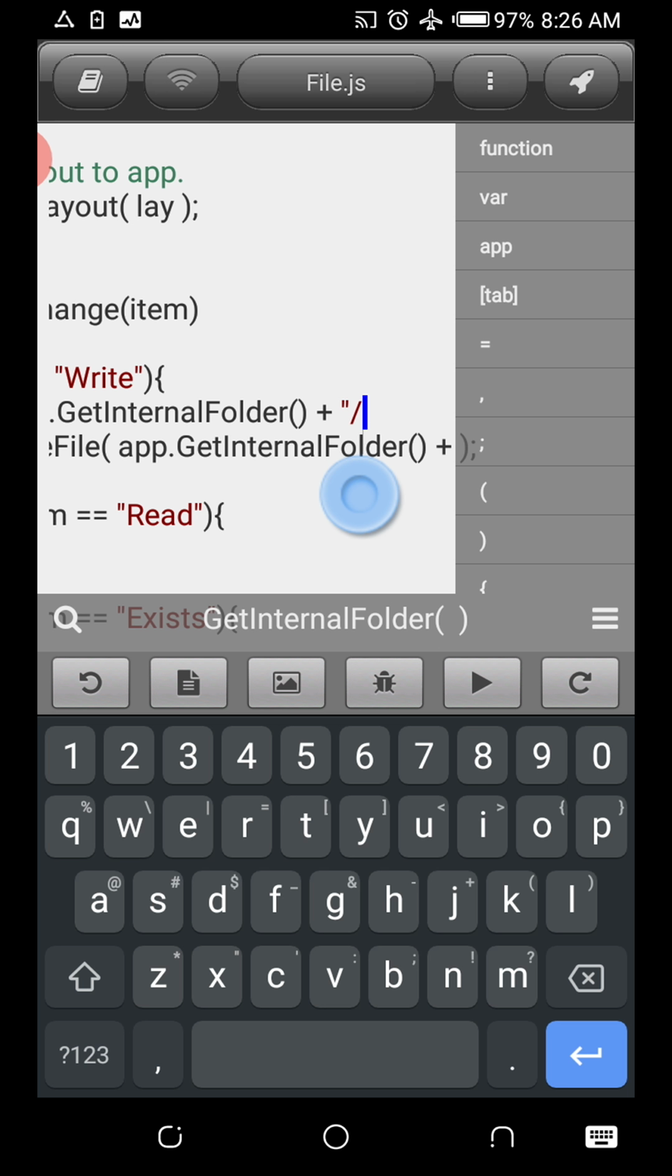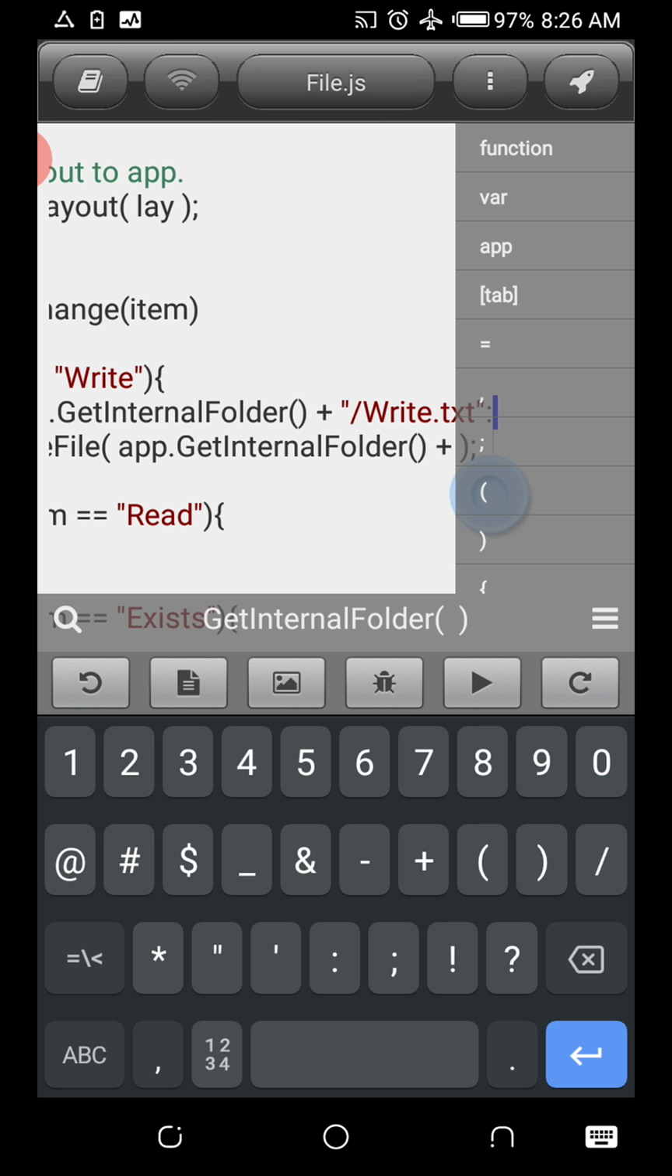getInternalFolder is simply the SD card of your file, like the internal storage, the root name of your internal storage, where you can access it. Not the actual root folder, like when your phone is rooted, not that folder, but rather the one that you can access first. Like for example, where it shows your files, such as music, Android, photos and other things that you save in your local storage. So yeah, in this case we just call the file write.txt, and we've appended it to that.